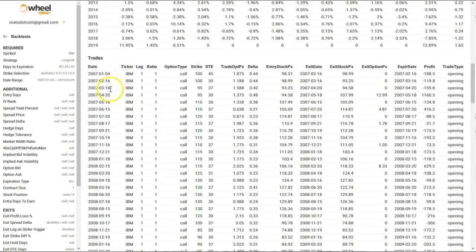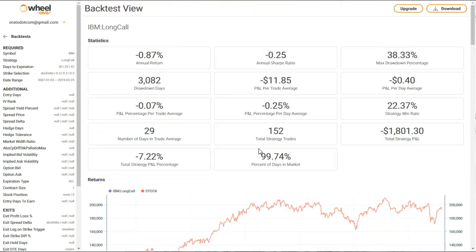And then we show each trade. So that's kind of nice. So you could see what the trades are, and you could also download those results. So that's what we wanted to accomplish today: signing in, running a test, and looking at the results.